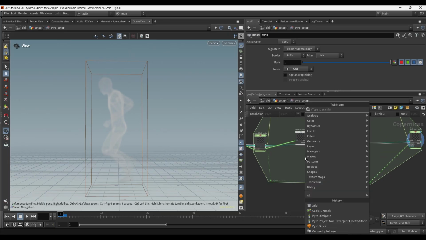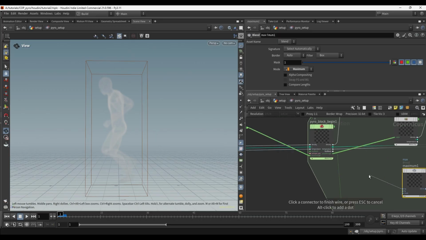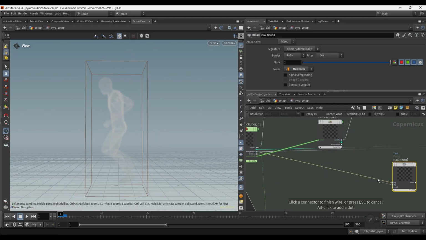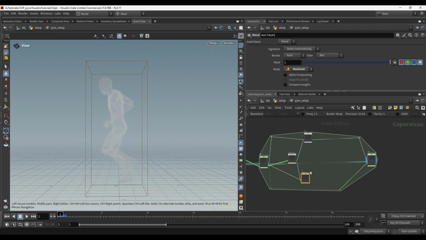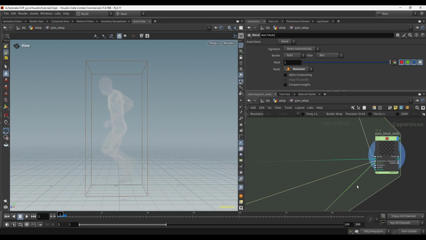For temperature, let's do that. I'm going to use a maximum operator instead of add. And so we'll do the same thing for the background. We'll grab the temperature, and then from the foreground, we'll grab the temperature from the cable unpack. And let's take this blend right here, and I'm going to plug that output into the temperature.